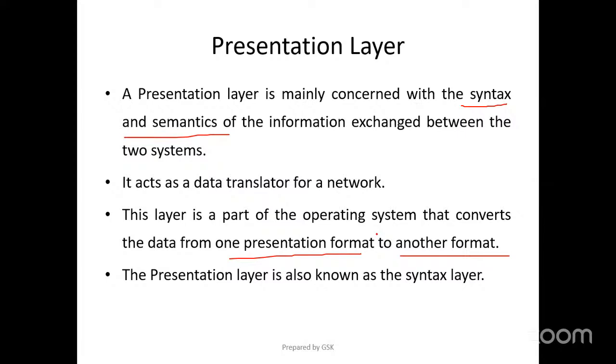Whenever you click on OK, you might get different options. You can download the data in the form of HTML, PDF, Excel, and so on. That is nothing but converting the data from one presentation format to another format, or one file format to another file format. All of this is done by the presentation layer.